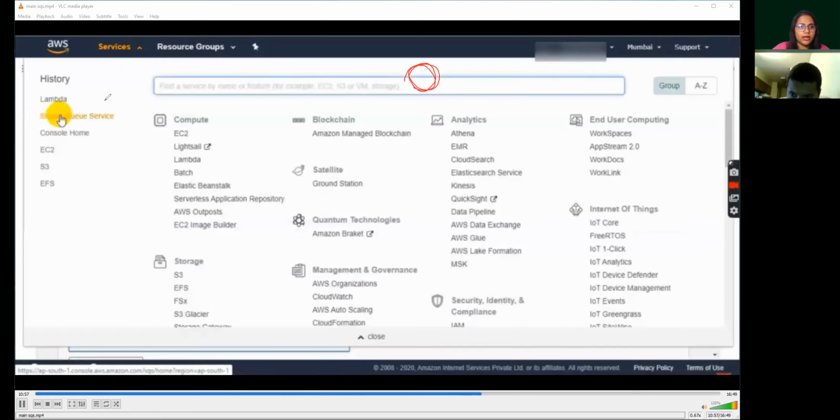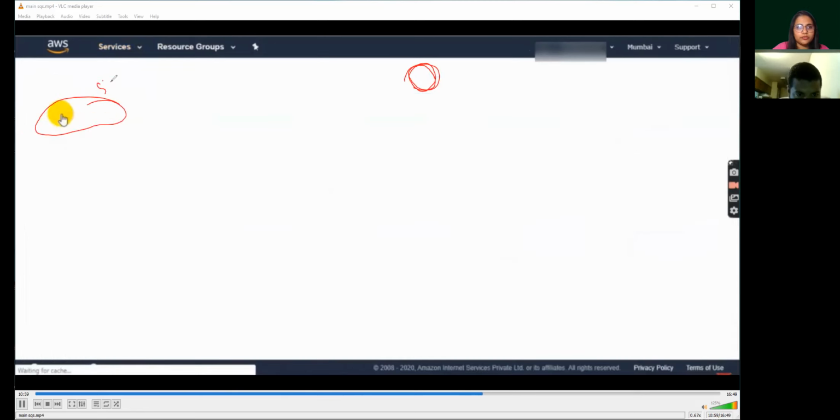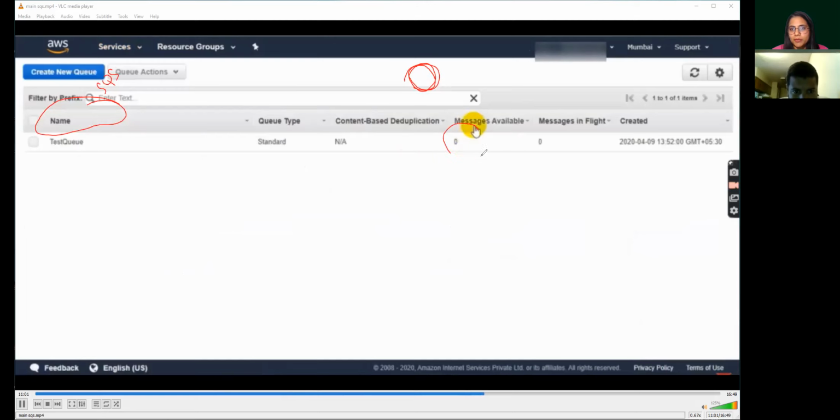Now in services, you can go and check the simple queue service, SQS you have taken. Again, you can see there are 0 messages now. Because what happened? Earlier there were 2 messages here, available messages. Now I'm gonna check if I have the same, if I have 0 messages. Okay, I have 0 messages. In my SQS, I have 0 messages.